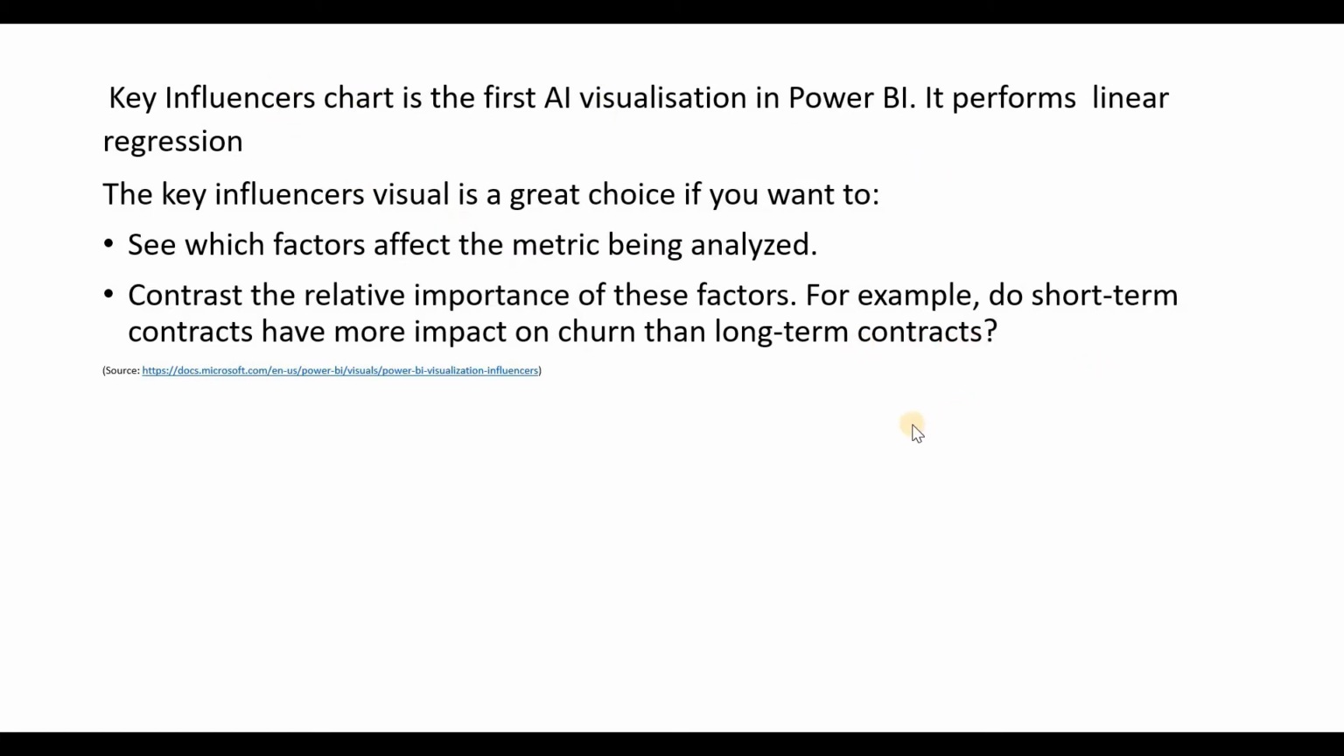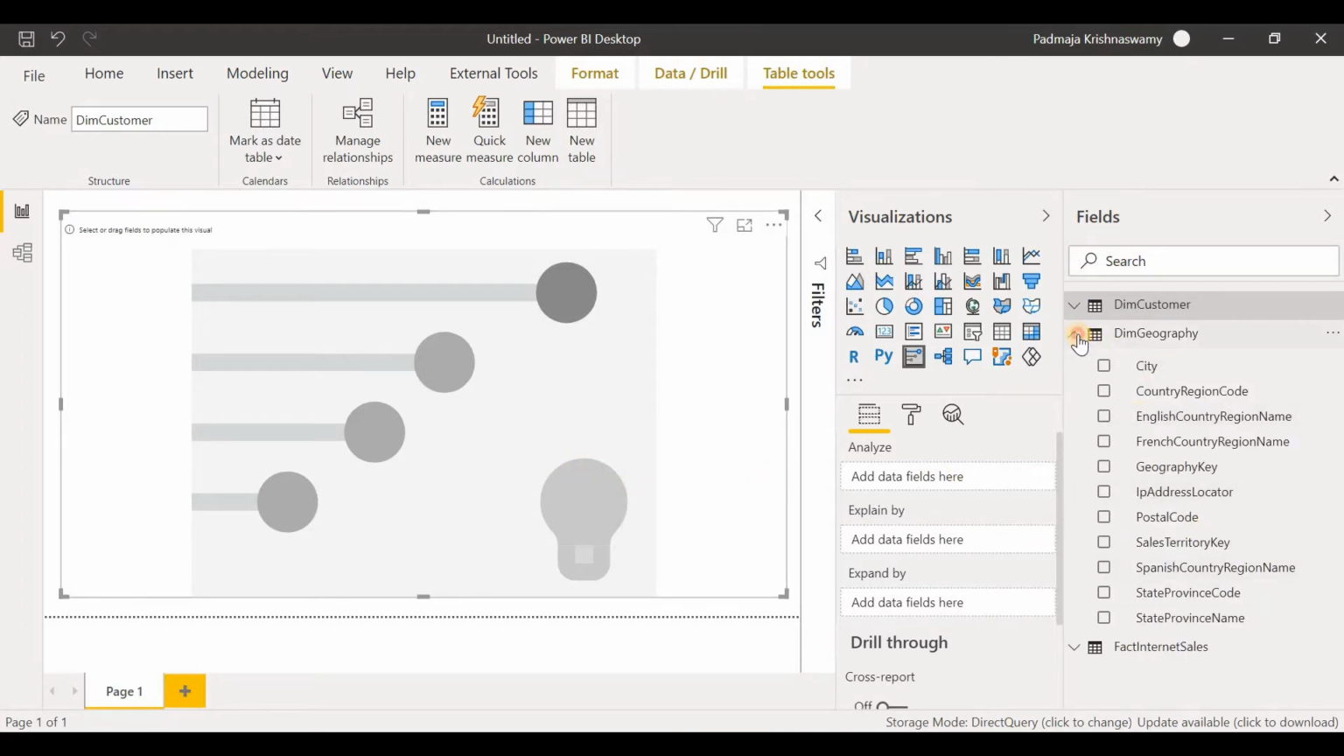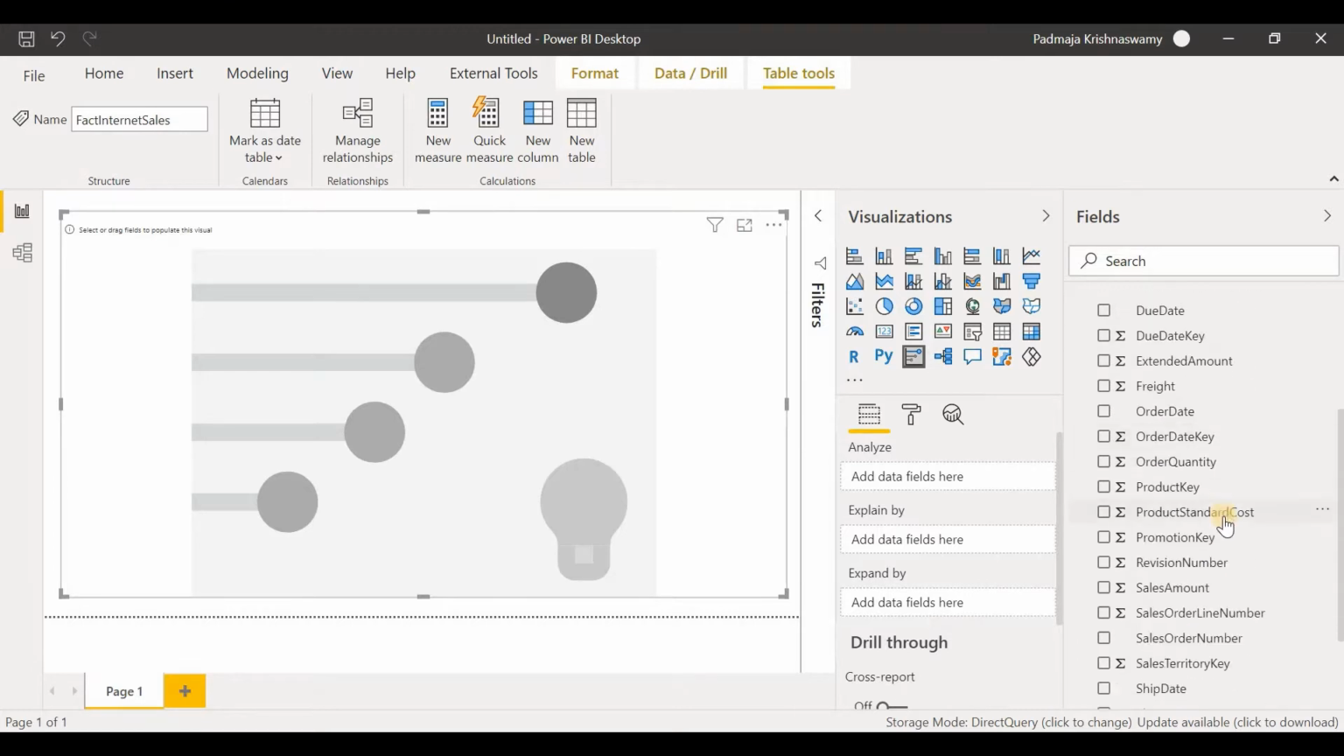So let's go back to our visualization. Contrary to import, in DirectQuery, visualizations are created by directly querying the SQL Server database because we don't have any data in Power BI. Let's start this key influencer visualization. What we are going to analyze is the sales amount. The sales amount is in fact internet sales.